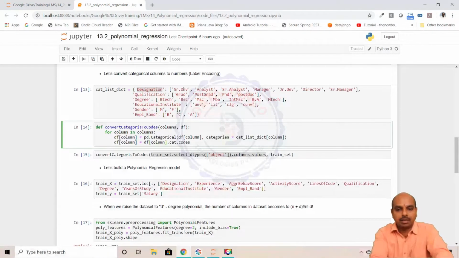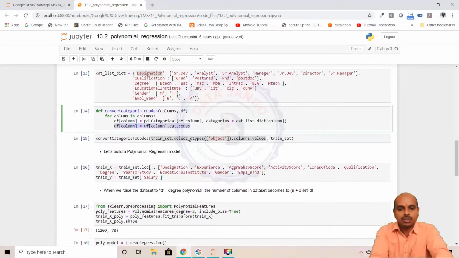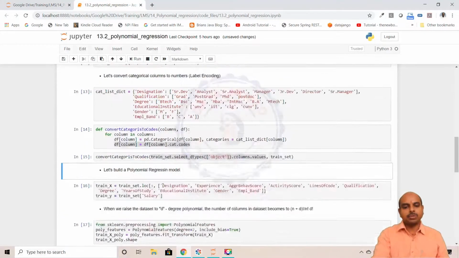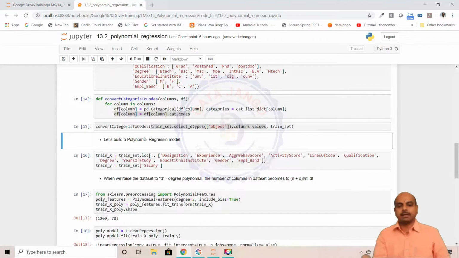Wherever it finds senior developer, it will assign 0. Wherever it finds analyst, it will assign 1. Like that, in the dataset it will convert, so that when you execute this code, the total data becomes numerical, because all categorical variables we have converted to numbers.